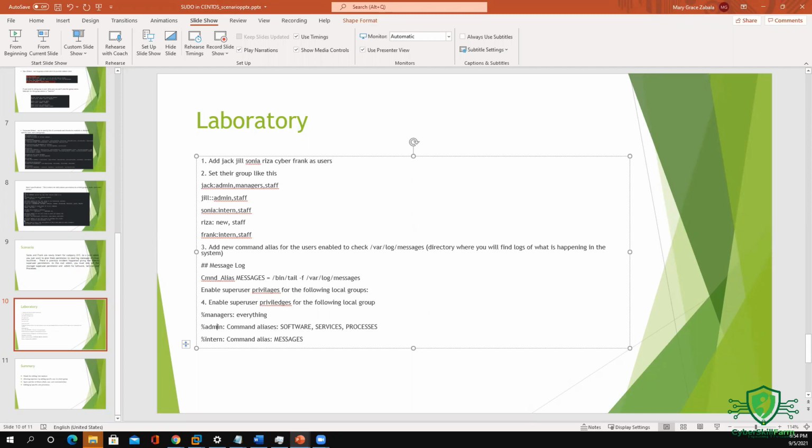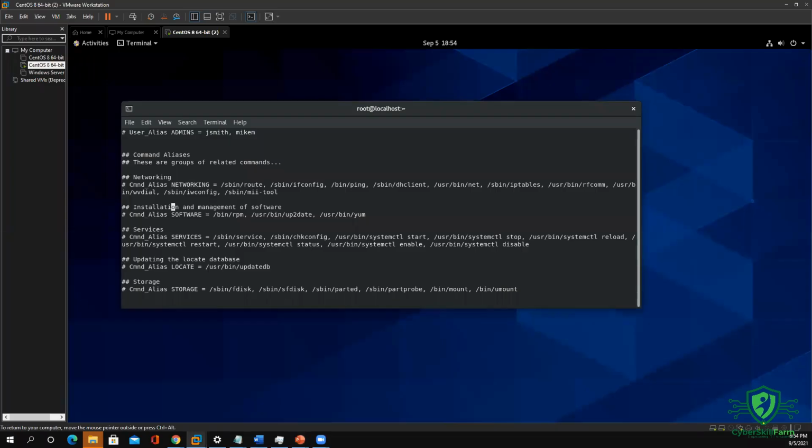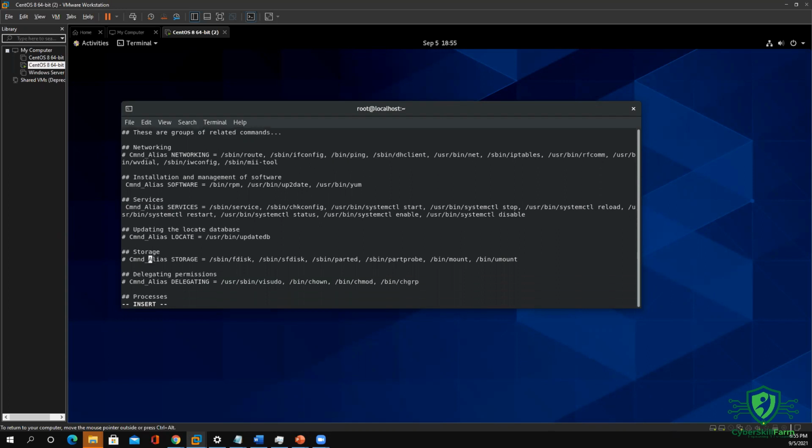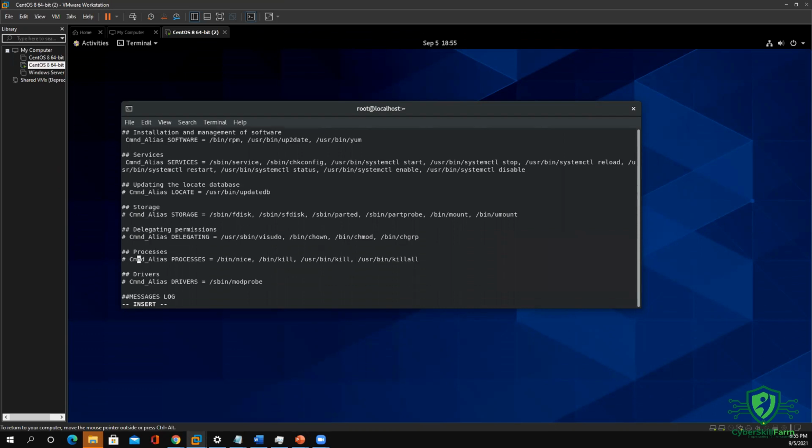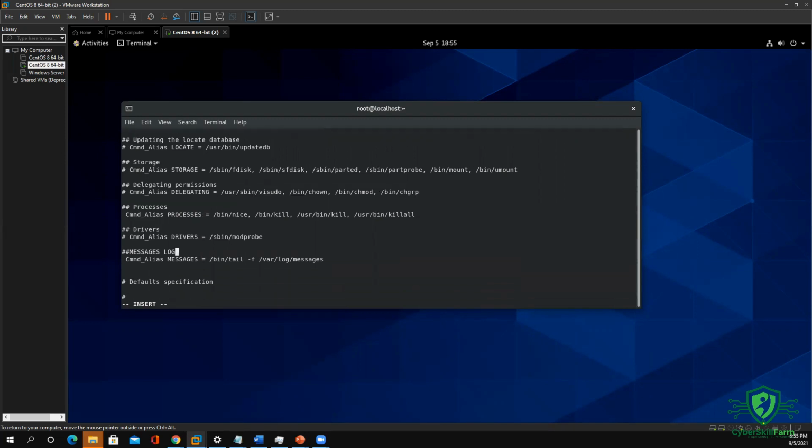So let's go to the VMware and then press I for insert, and then we will just remove the hashtag sign here to activate the software. In the software, you have the privilege to /bin/rpm, /bin/up2date, and /bin/yum. And for the services, just remove the hashtag sign, or the number sign, which enables the user with these privileges to access this command. And then the processes. Here we just remove the hashtag or the number sign for the user to be able to kill certain processes or change the priority, which is the nice, of certain processes. And we have also here the messages, which is already activated.